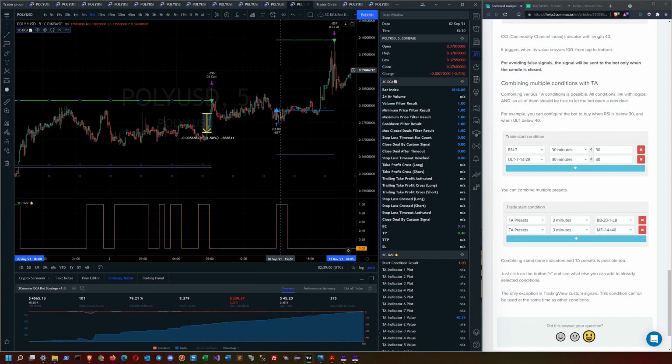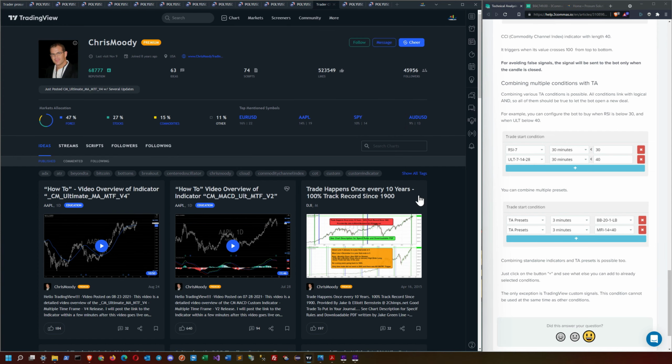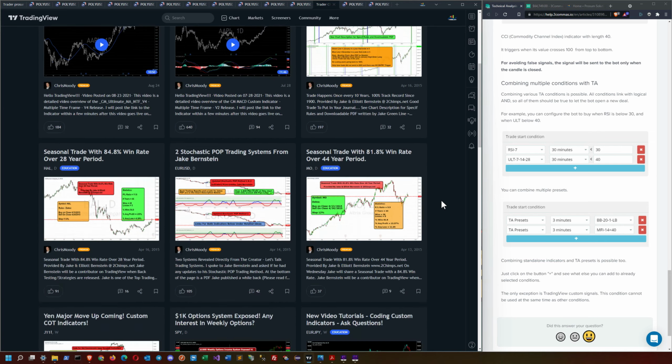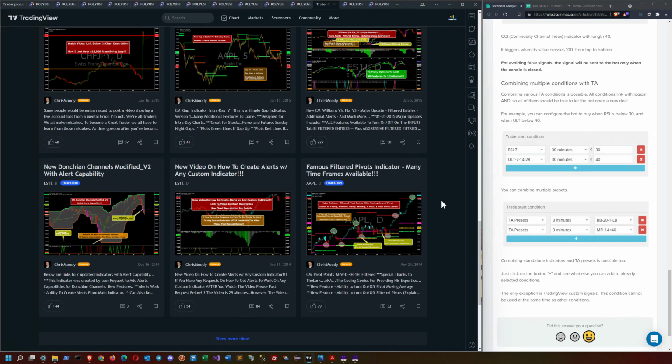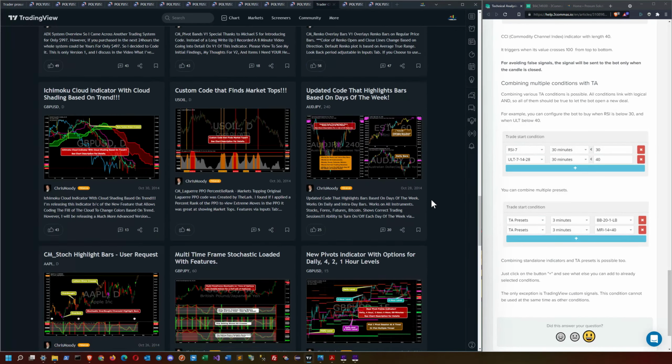So I wanted to show you an example of how you can use scripts that you can find within TradingView. One particular one: I had a customer approach me because he said, "Hey Vinny, I really want to use this one indicator. Can you help me?" And I said, "Sure. Which one are you interested in?" And so we went over to Chris Moody's scripts page.